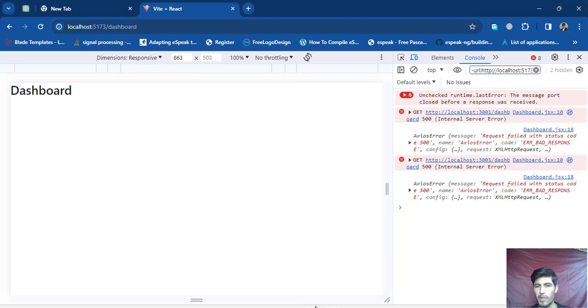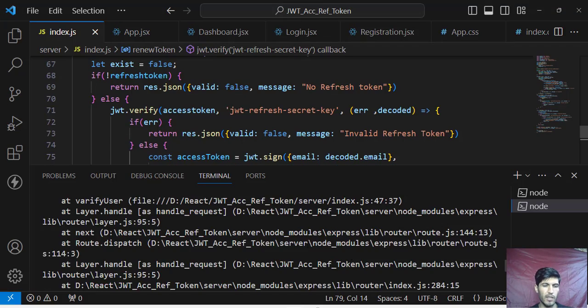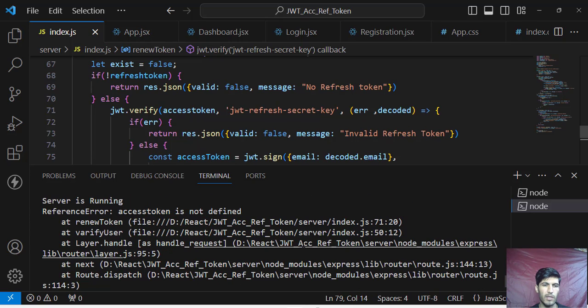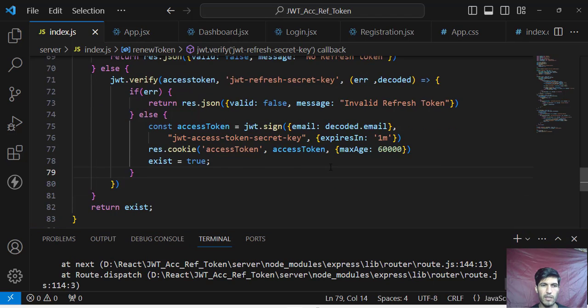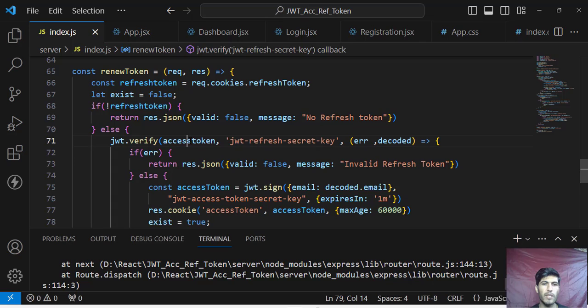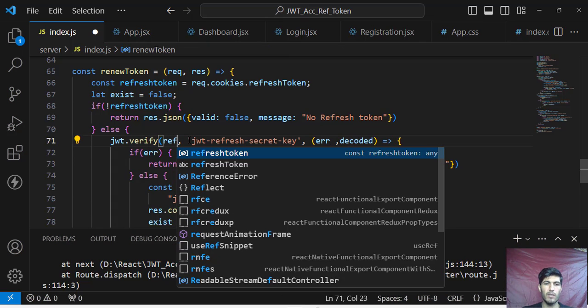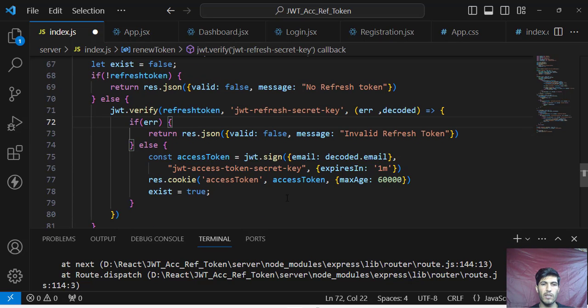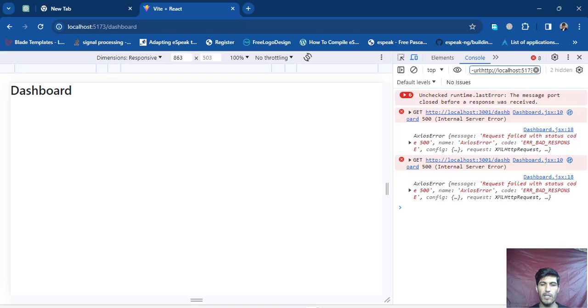We paste again with an error, so let's check it again. Where is the error? So I will just check the error. That is server side error. Access token is not defined. That is in index.js. Here, no access token. Yeah, that is refresh token. Okay, refresh token. We should check the refresh token. Okay, and yeah, that is okay. Let's save it and let's check it again.